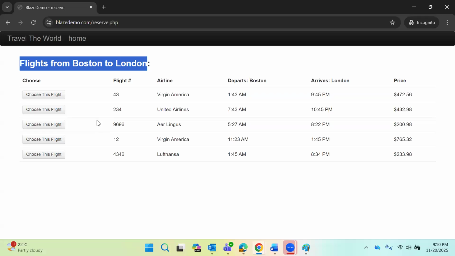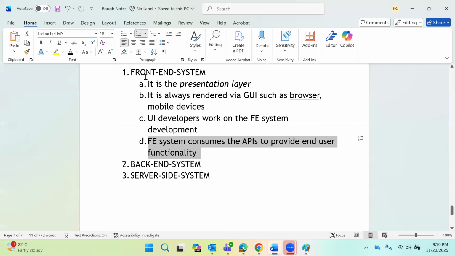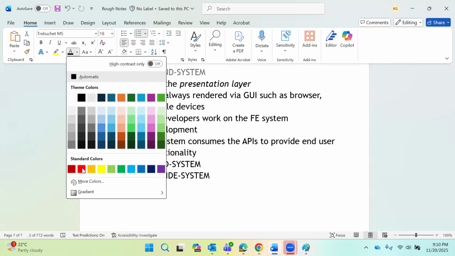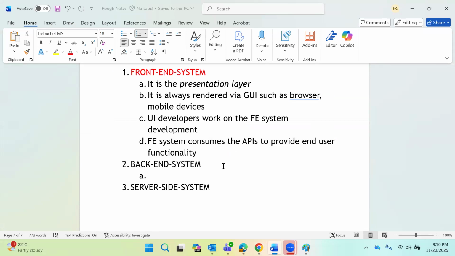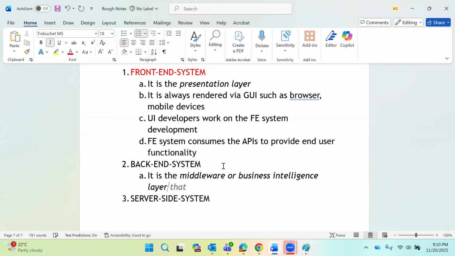front-end development job. They consume the APIs and then they get the work done. So that is something that we have to remember. Front-end system may not have all the logic in the world present. Okay. Then coming to back-end system, it is the middleware layer, or people also call it the business intelligence layer.